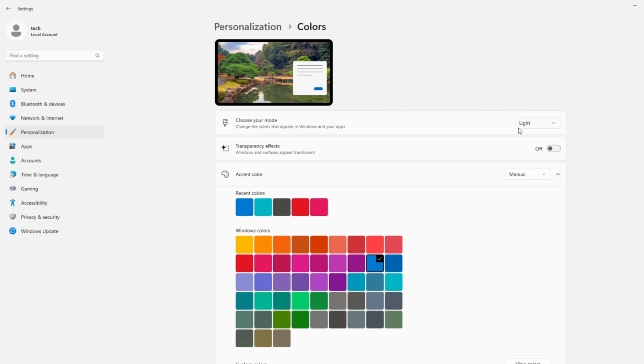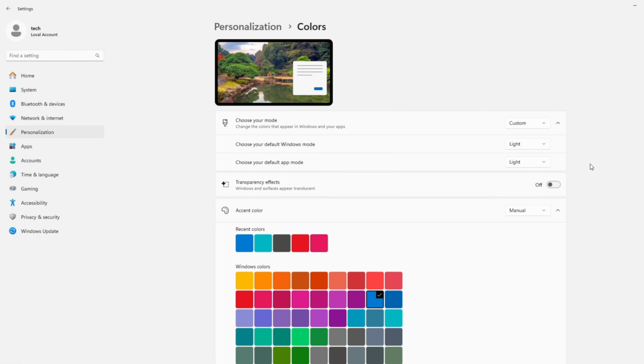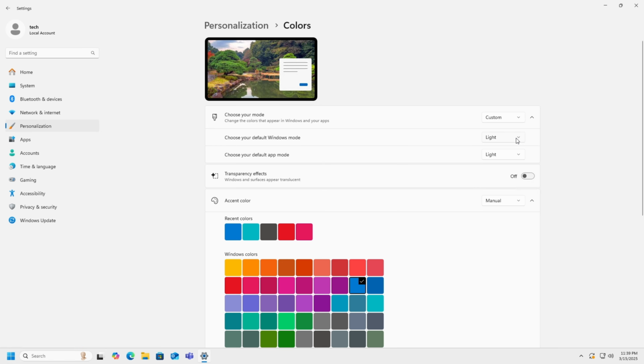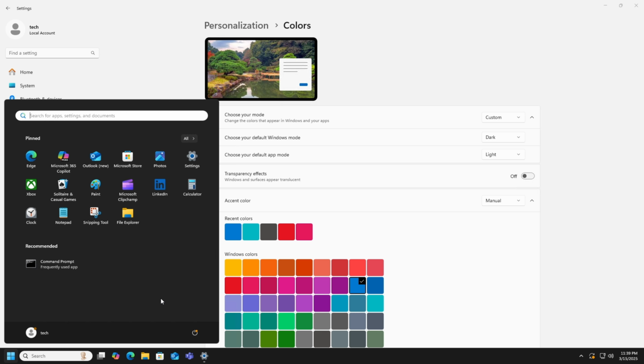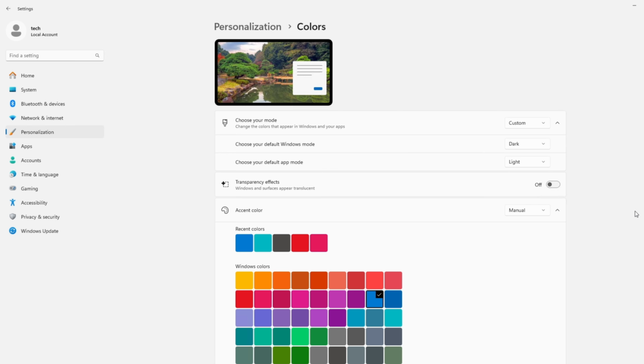And right here where it says Light, you're in light mode. Click on it, and the drop down shows Dark and Custom. We're going to take a look at Custom real quick. Okay, Custom mode. All right, so we can change the default Windows mode to dark, which will have your taskbar and all your Windows operating system to dark, except for your apps. Apps will still be in light mode.